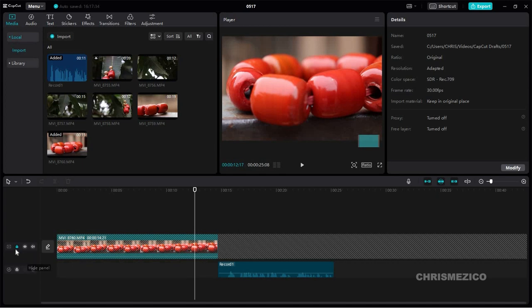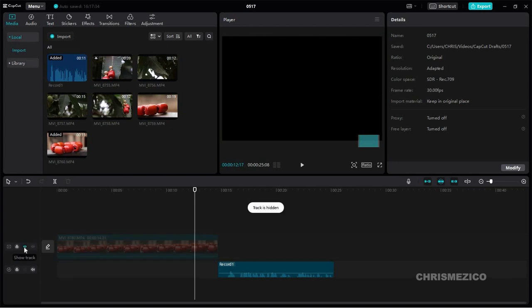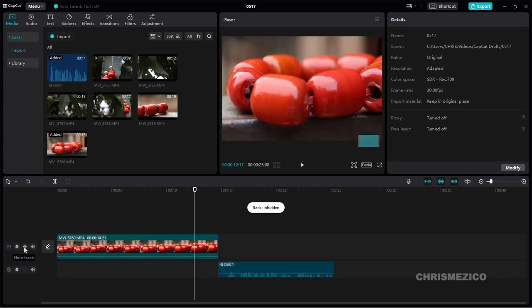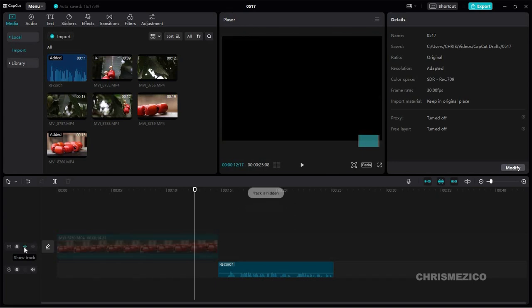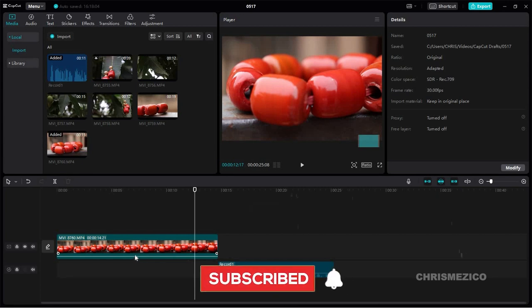Okay, so this one here is the hide button. You can use it to hide any video on the track. If you click it, it hides it; if you click it again, it reveals it. Then this one here is audio. If you click on it, you mute the audio on this clip. If you click on it again, you reveal the audio on this video. But note that these things happen only on this track.